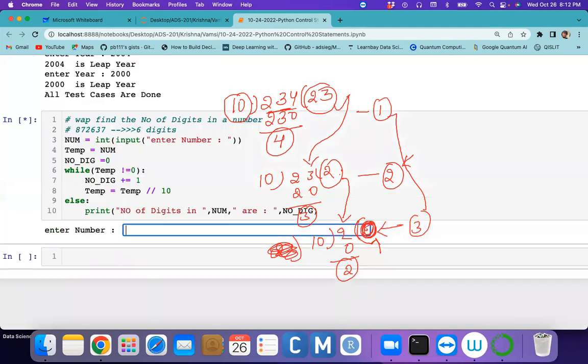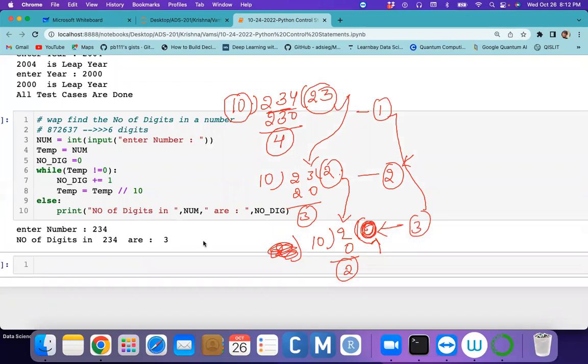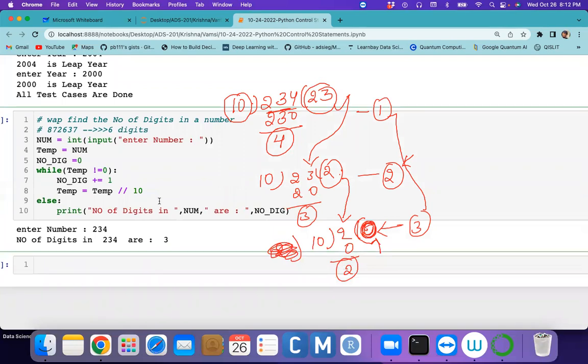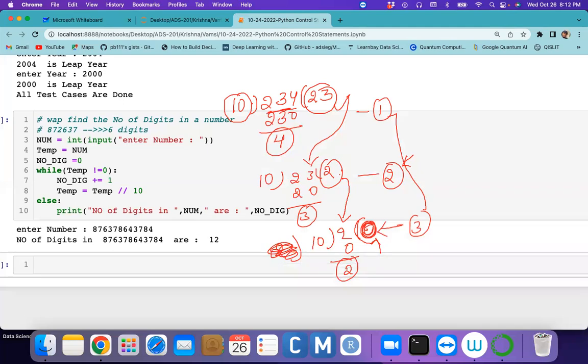Now we can enter it. For example, if I enter 234, the number of digits for 234 is 3, right? If I enter some number, it may be any number, say a 12 digit number, then we are getting 12 as my result.